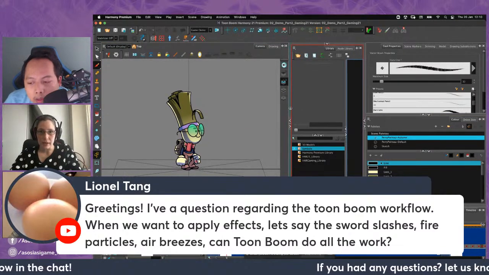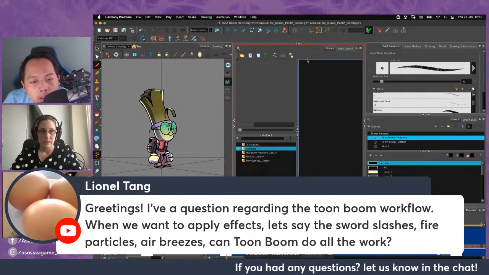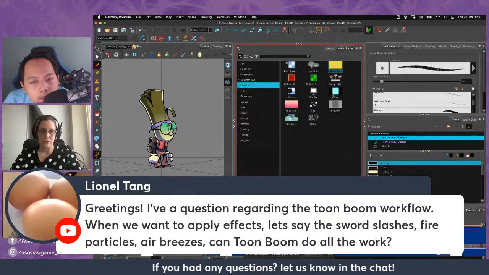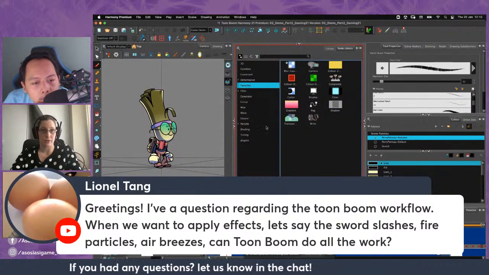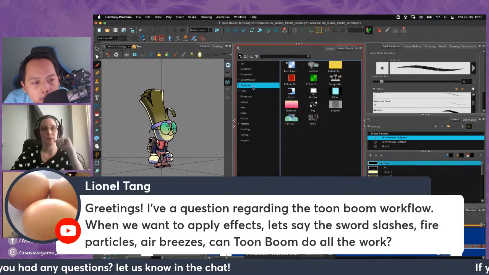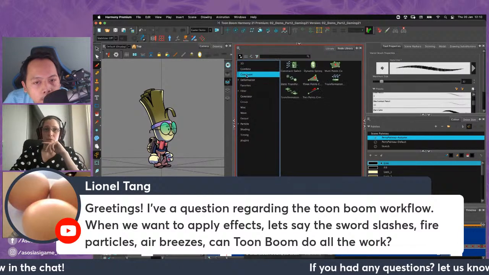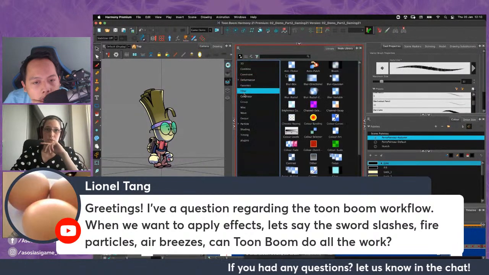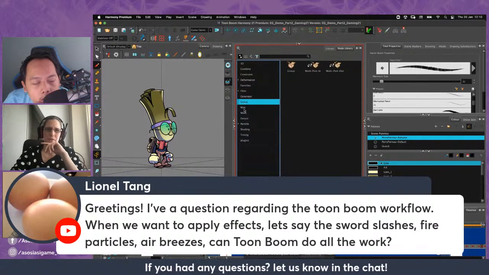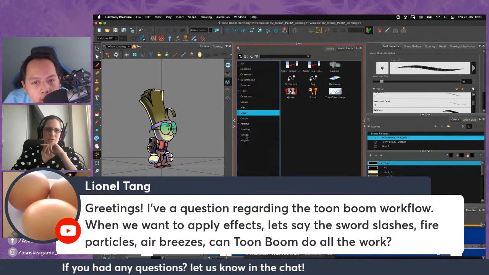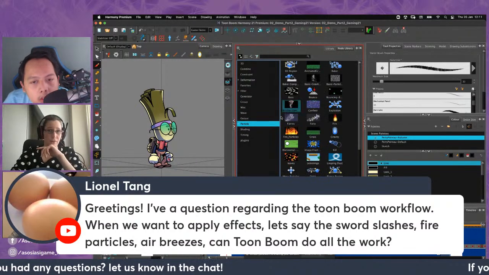Actually, Toon Boom has a node library. So this is Premium, right? Not Advanced or Essentials. So Harmony Premium has a node library which has all of these nodes. I think it's like 420 by default or something like that. There's a lot. And there's particles as well.